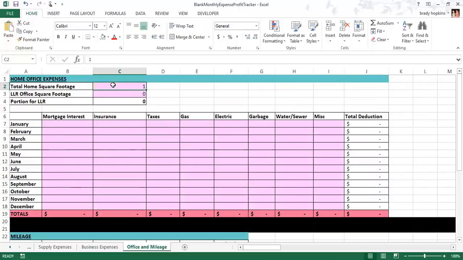So my total square foot of my home is, oh gosh, I don't even know. Let's come up with a number. Let's say it's 1460. That's my square footage. And my LulaRoe office is 100 square feet. Well, that makes almost 7% of my home is going to be a write-off for my business. So that includes everything. So it's December right now. Let's say I filled everything in since I began.